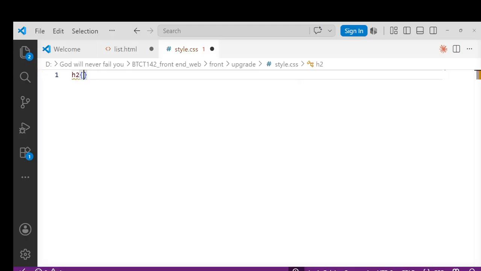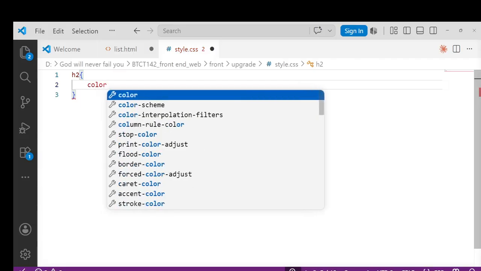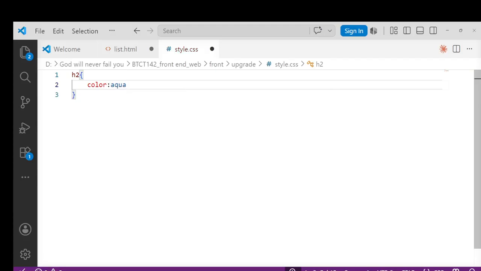So I'll just come and do H2, and I bring my curly brackets, then the property. If I want to give it a color, I change the font color, just do color. I'll bring my colon and I'll specify the color. So let's pick any color and I terminate it. VS Code will suggest the color for you as you type. I will explain more details about it.